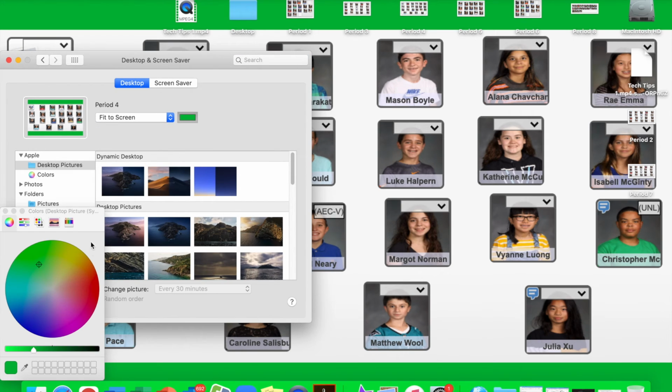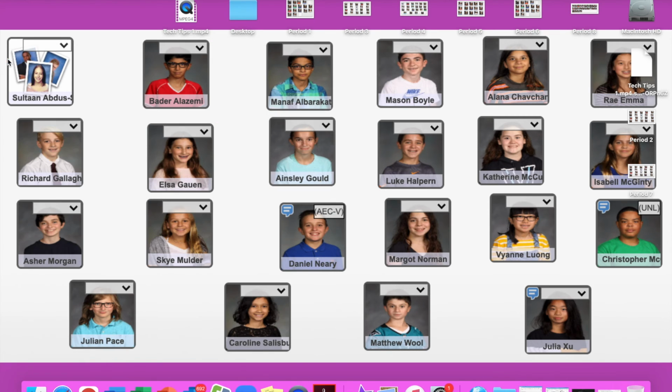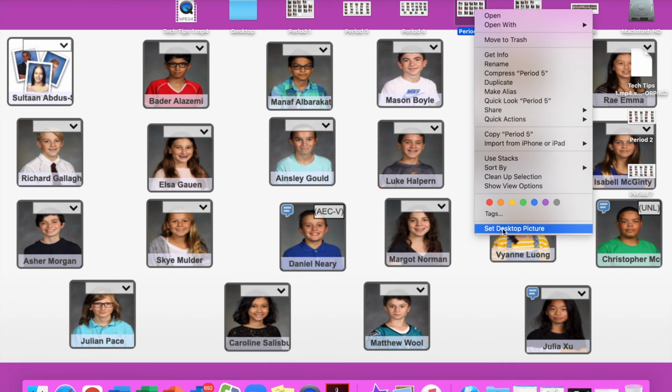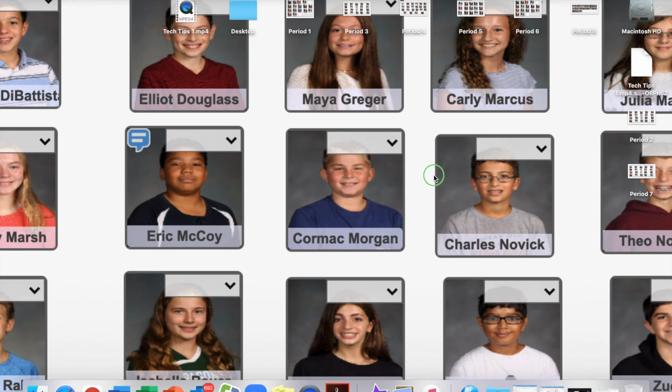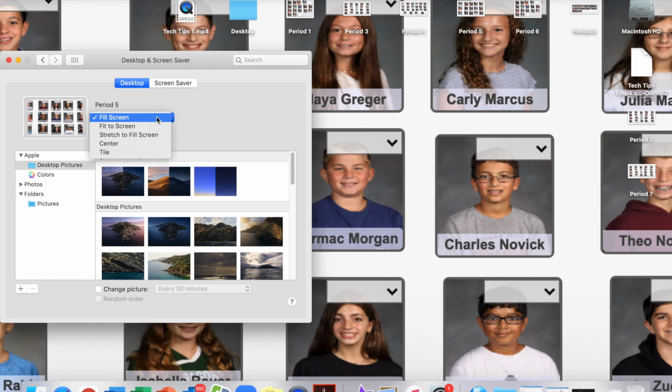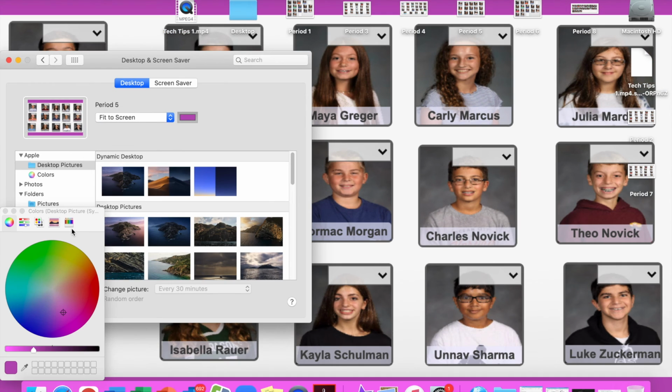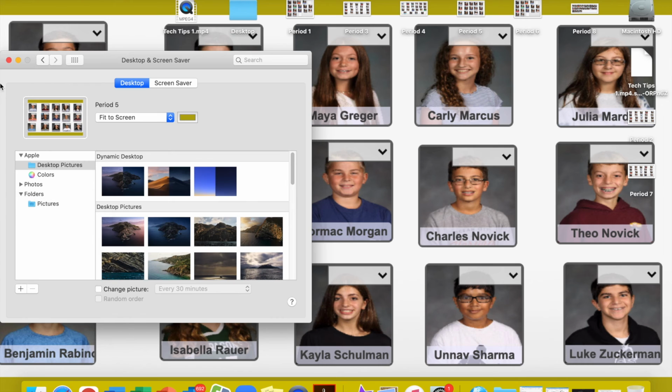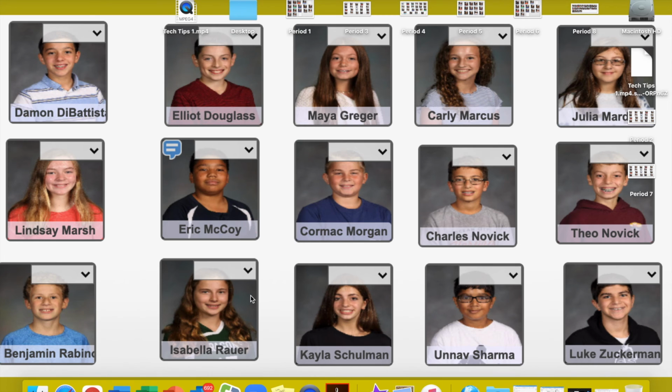I can change that color. Obviously, you see I picked green for the dragons. We can change that background in between classes. So hopefully this is something that you can do. Again, it takes 4 or 5 seconds. It's a few clicks, change that background. I'm going to fit to screen. I can even change the color in between. And then I'm ready for my next class.